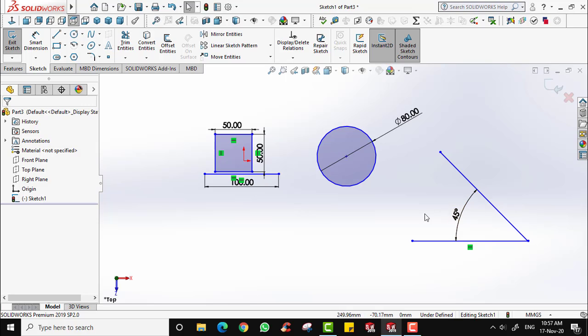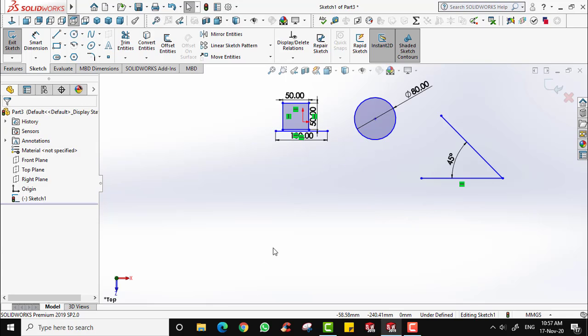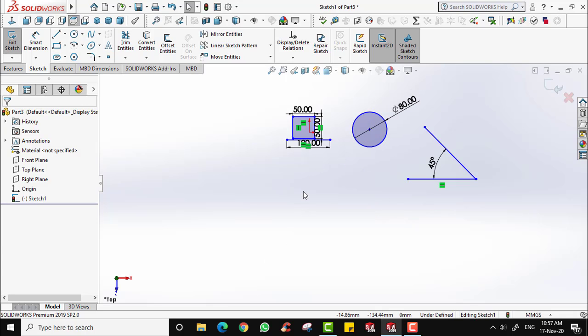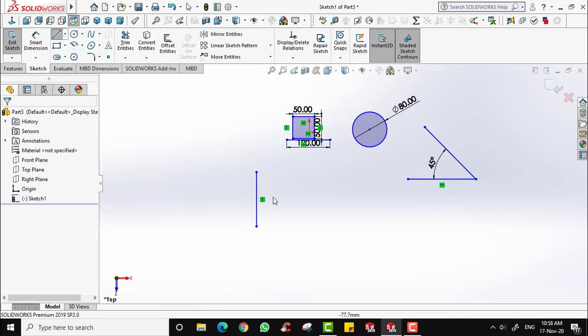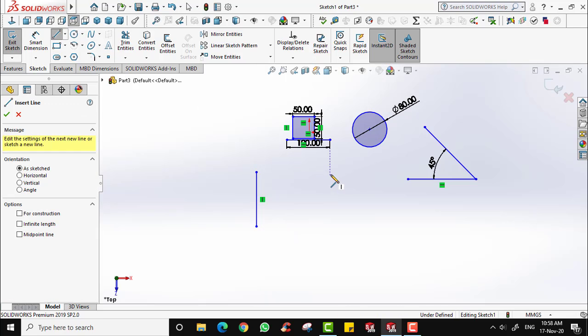So remember I said that we can also create a distance using Smart Dimension. So yes, we can create a distance. So let's say I have these two lines over here, and the other line is right over here.